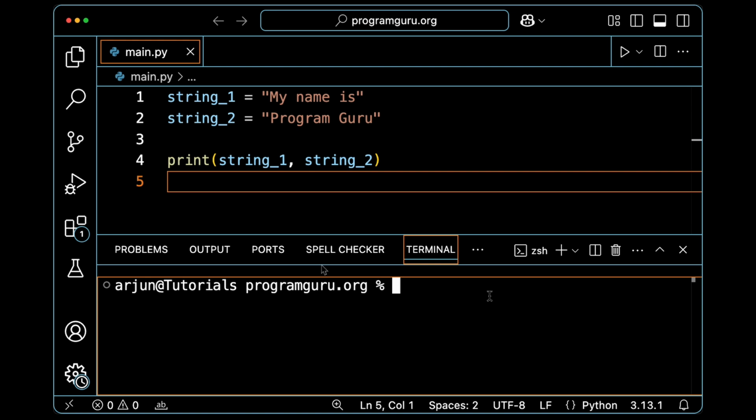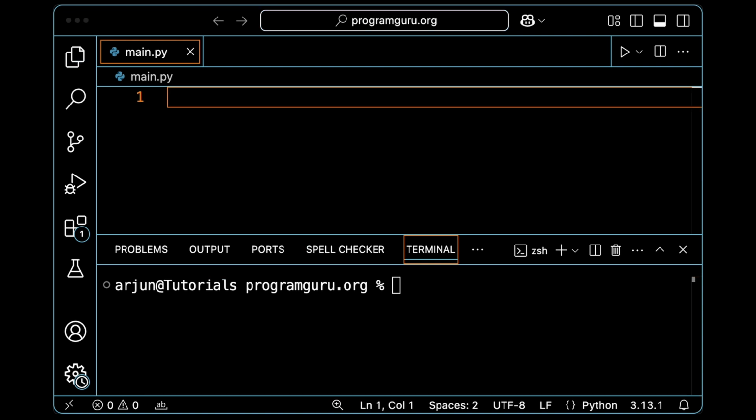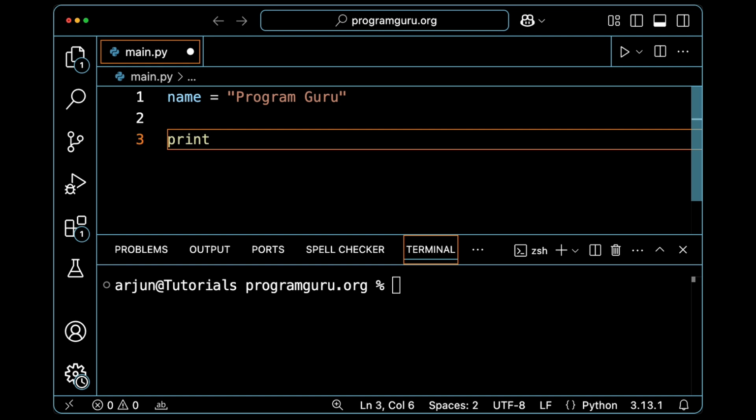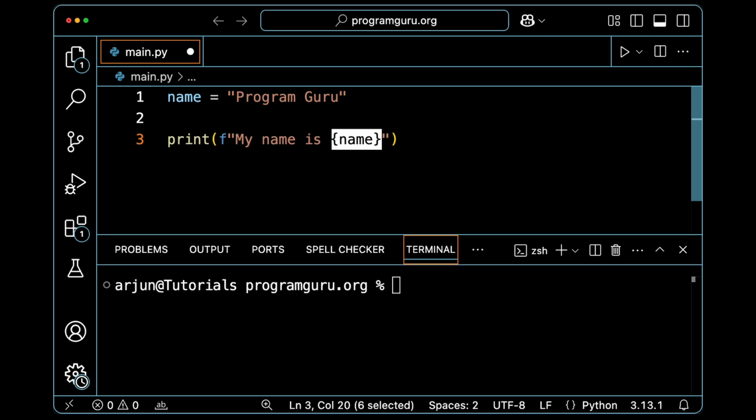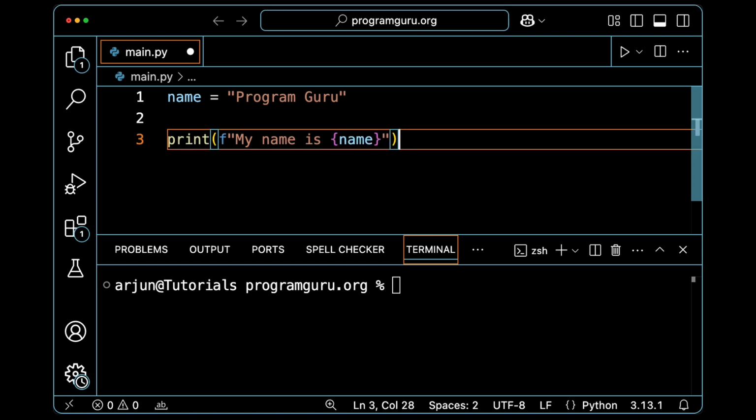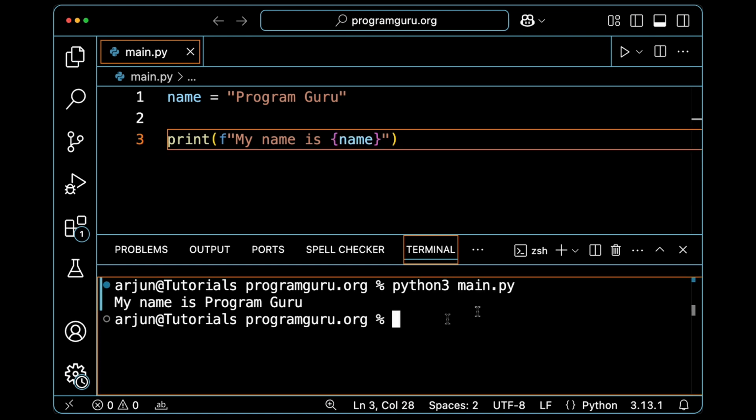Now, let us write a Python program to print a variable inside a string, which is a formatted string, using f-string. Suppose we have a variable called name, and it holds the value program guru. We can use f-string to create a sentence like, "My name is program guru." We write print f "my name is {name}". The f before the string allows us to embed variables directly into the string using curly braces. Let's run the program. The output will be, "My name is program guru."